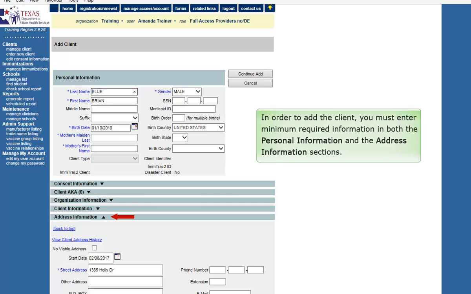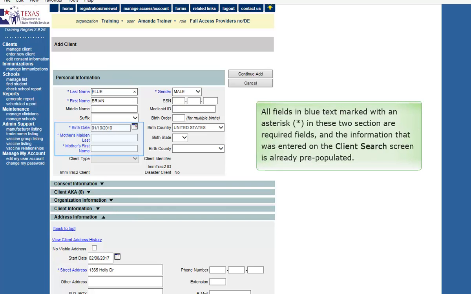In order to add the client, you must enter the minimum required information in both the Personal Information and the Address Information sections. All fields in blue text marked with an asterisk in these two sections are required fields, and the information that was entered on the client search screen is already pre-populated.